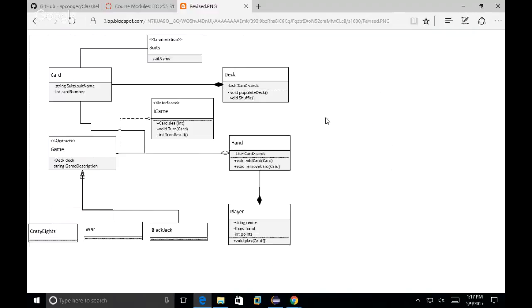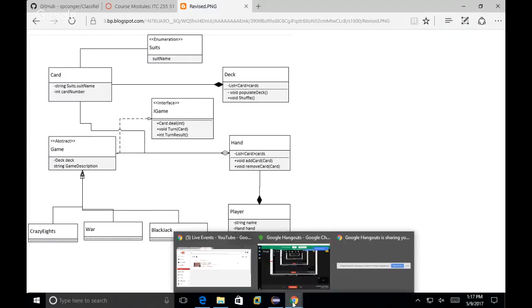Okay. Does that help at all? I'm going to show you the code, which may or may not help. All right, so I'm going to leave that up. Oh, I don't want that. I want this.